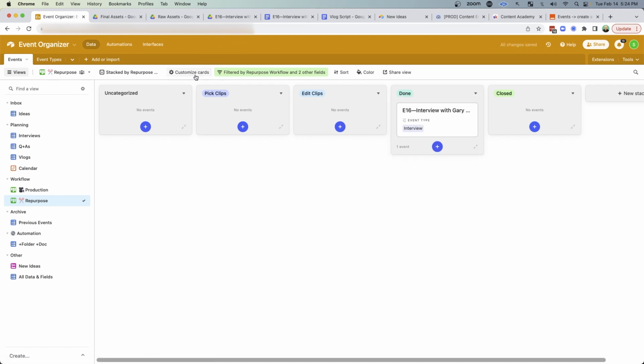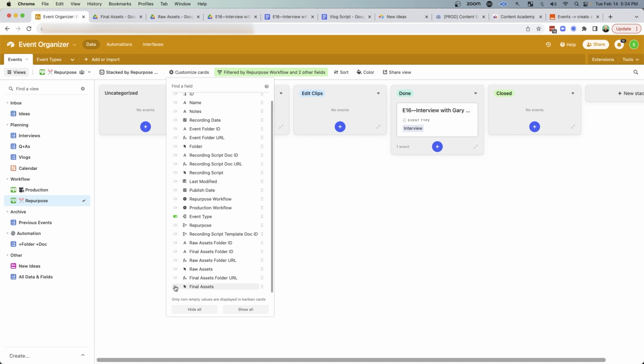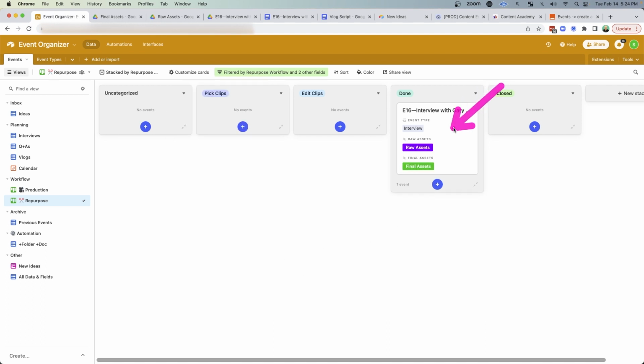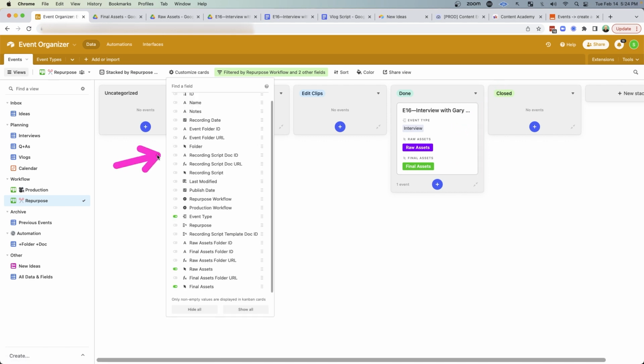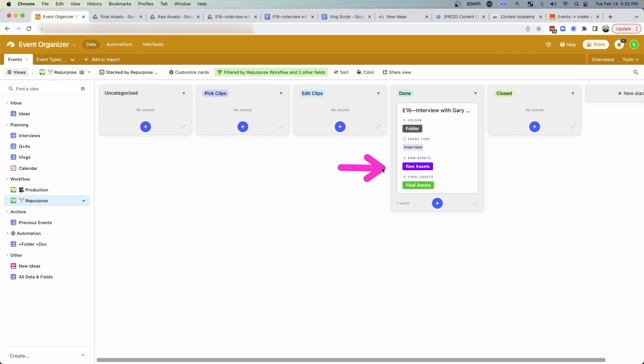And we can also customize those cards so that people can get easy access to those various folders as well. So I can come down here and click this and see the final assets or the raw assets. That way anybody in the system can get easy access to those things. As well, I might want the main folder. Really, anything that you have here as a column, you can add to these cards here. And then of course, you can also order them.